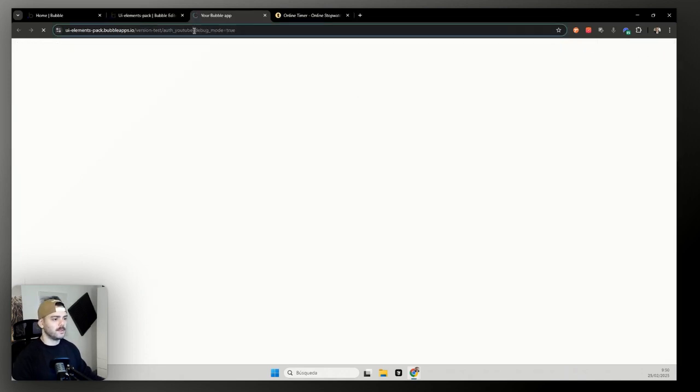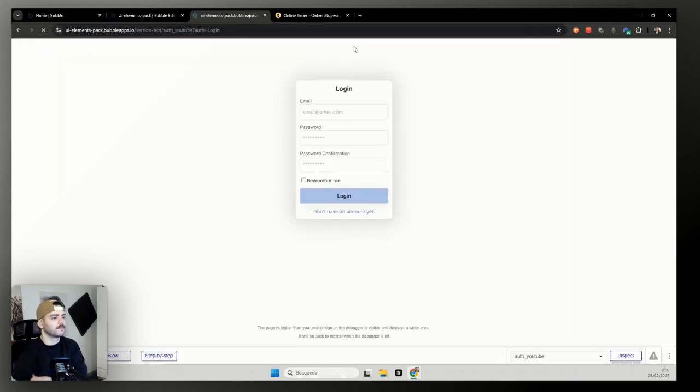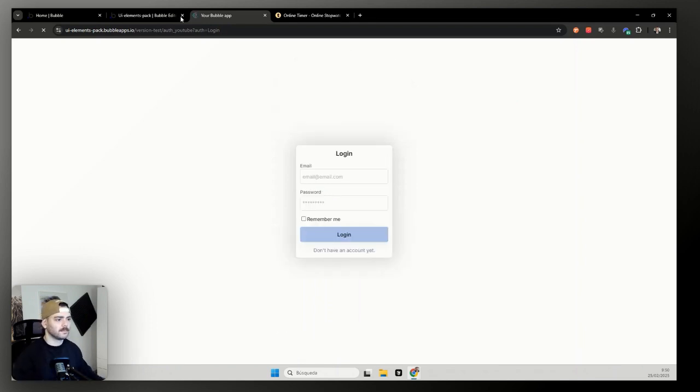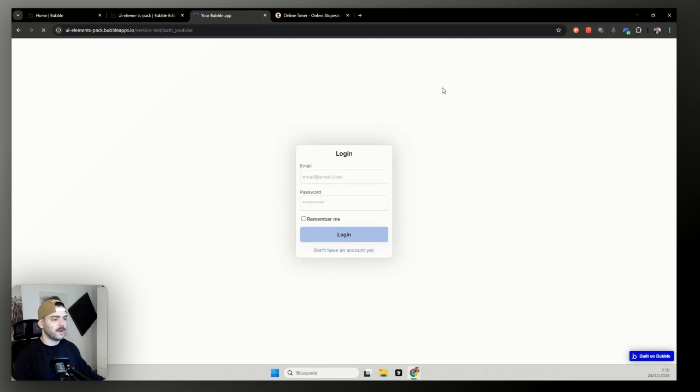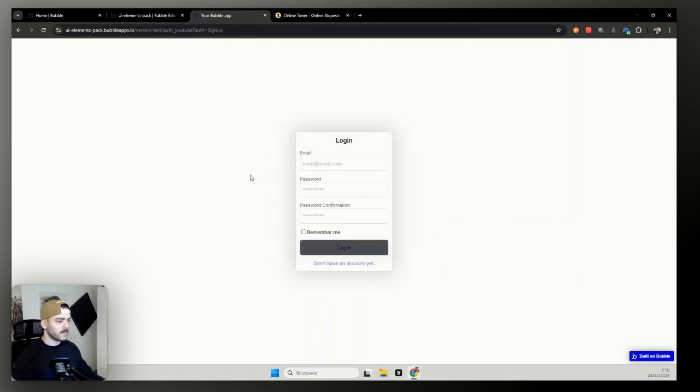Okay, let's see. Let me just remove this debug mode. So you see, when we try to go to this page without the auth parameter, it just adds the auth parameter. But we want to sign up.